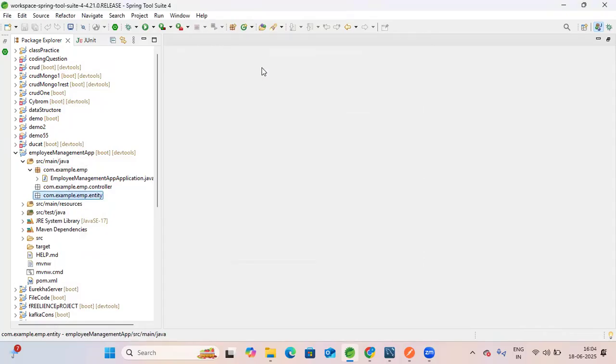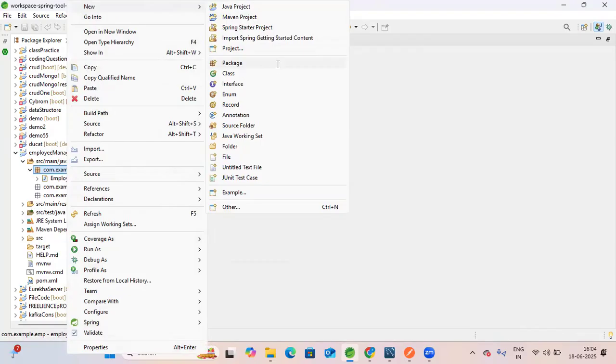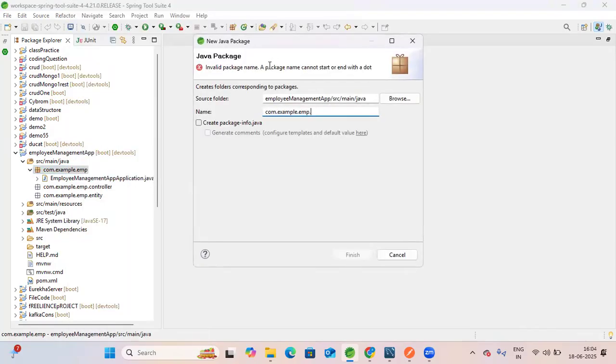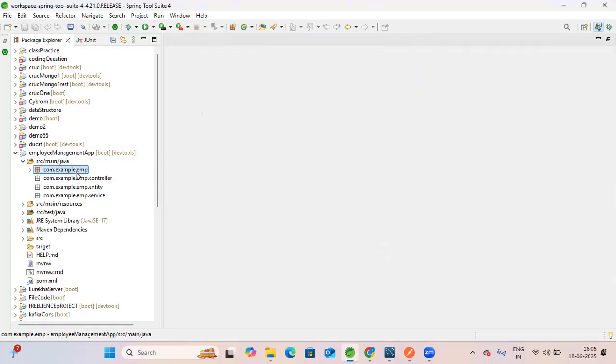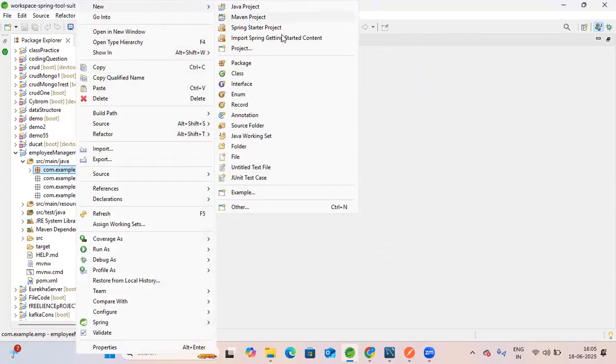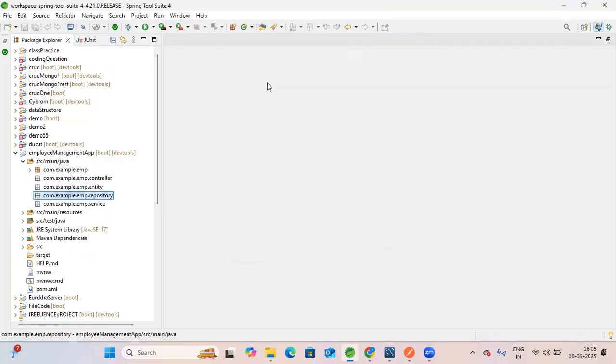Then after controller, I will create the entity package, where we will create the entity class. After entity, you will create a service layer. Go to package, then service, the service layer where we will create all the methods. Then after the service layer, you will create one repository layer where you will create a repository class. Okay.